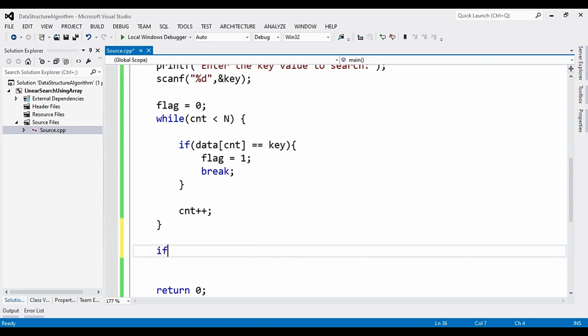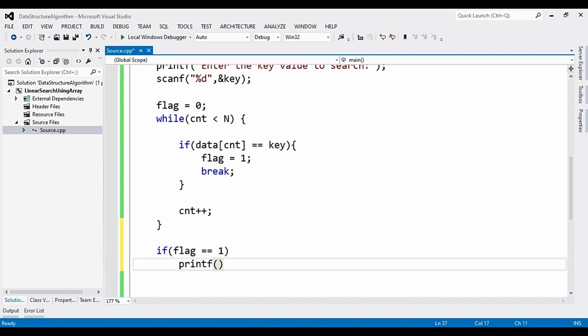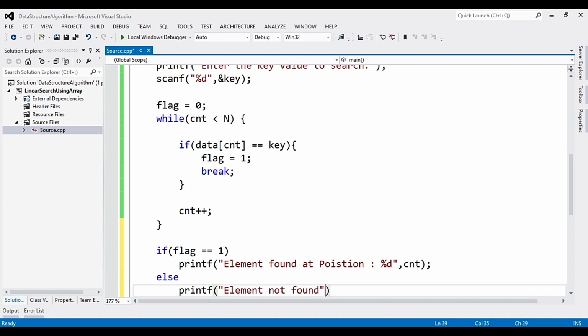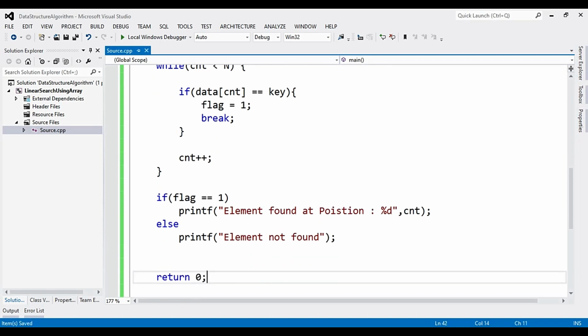And once the loop is terminated, from either place, out of the loop we can just check if flag is equal to 1. And if flag is equal to 1, we can say the loop terminated from here, and in that case the element exists. I can just printf saying element found at position, and give the counter value, nothing but the index at that point in time. Else we can print element not found. Okay, so that can be our program.